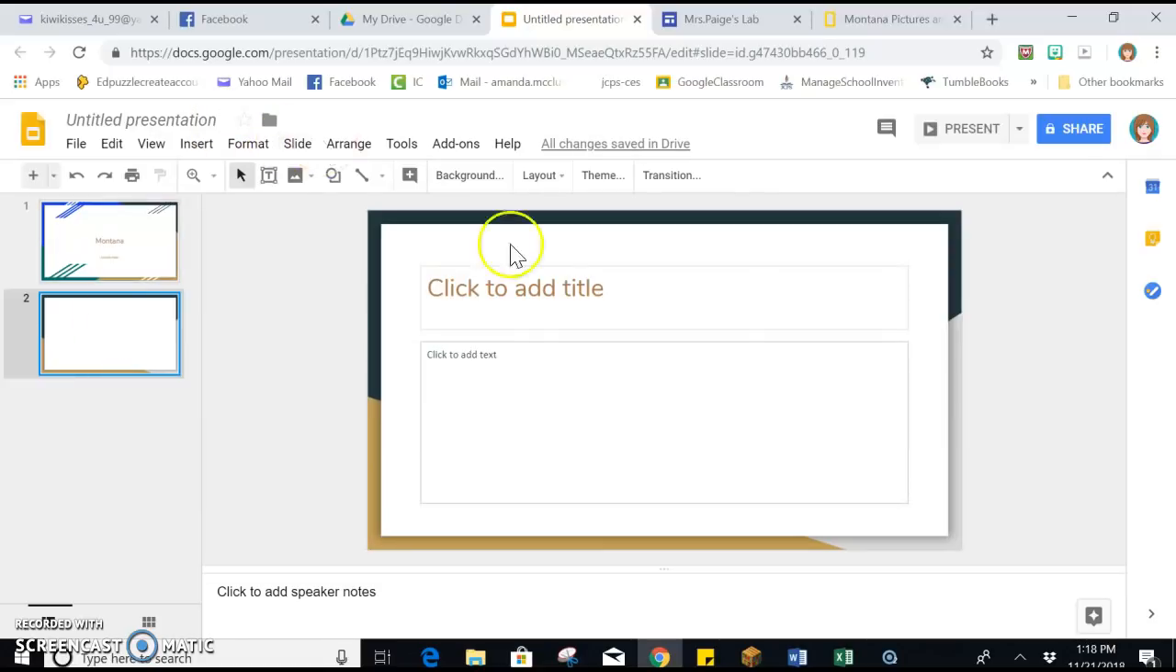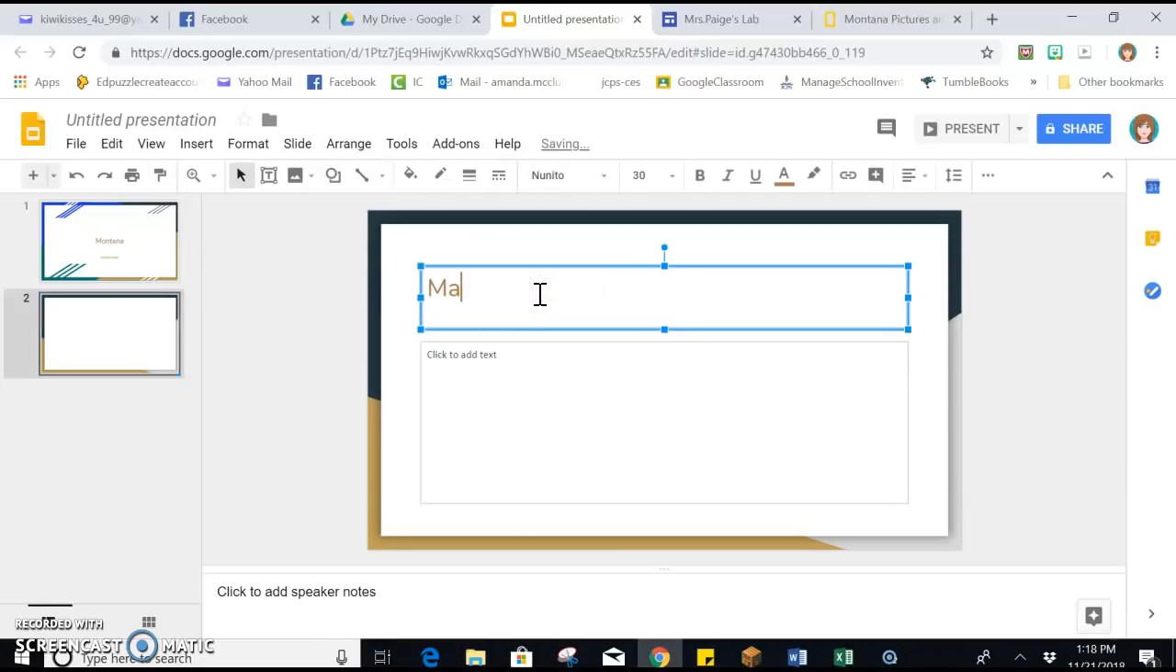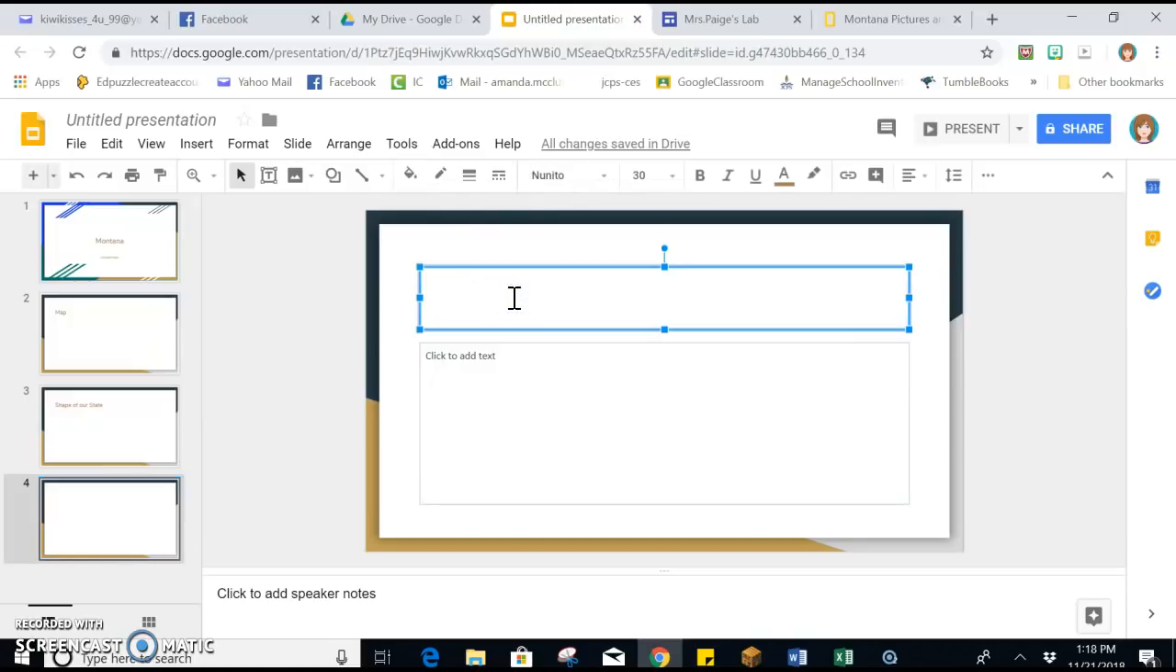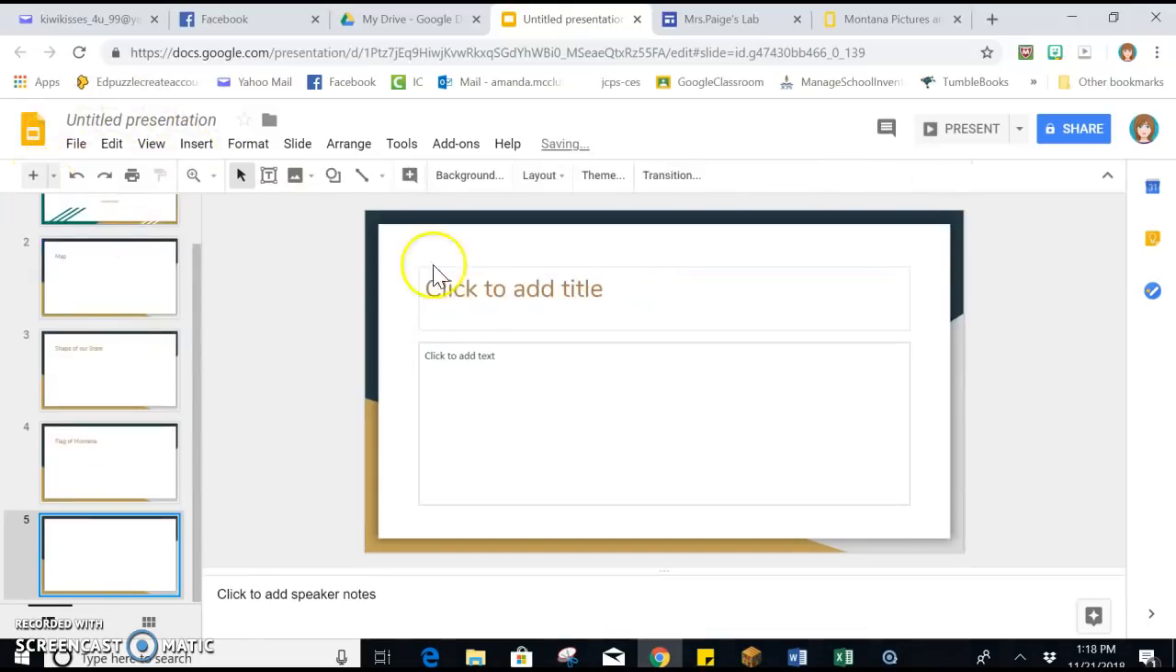So the next slide that I'm going to do is my map. So I'm just going to make the slide titling it map for now because the next video is going to tell us how to put the pictures in there. So we're just going to title our slide map and move on to our next slide. Then we're going to have the shape of our state. Again, we'll get the picture later. A new slide. We want the flag of Montana or whatever state you picked. We'll add the picture later.